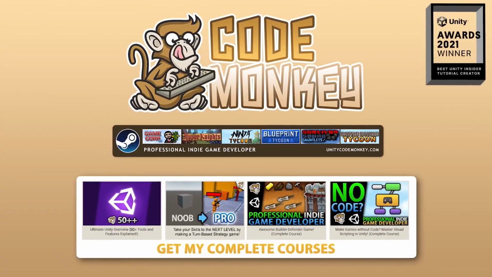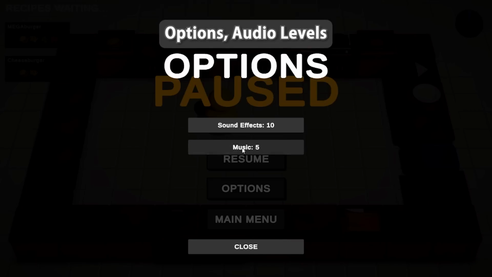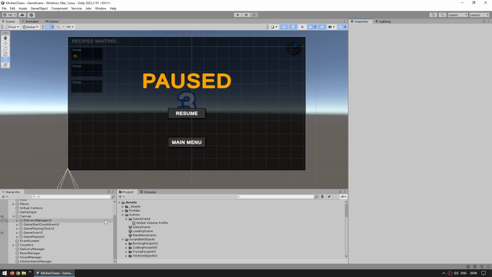Hello and welcome, I'm your Code Monkey. In this lecture we're going to create a simple options menu where we can modify the audio levels. Okay, so here let's make the options menu.